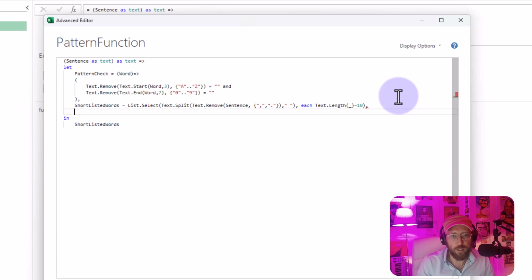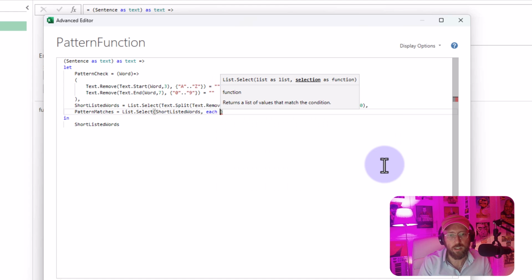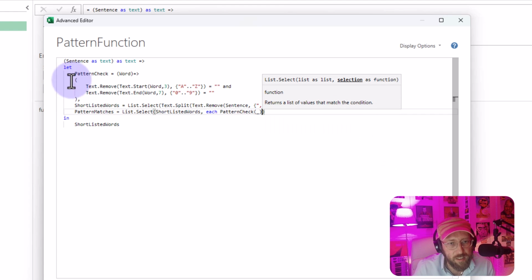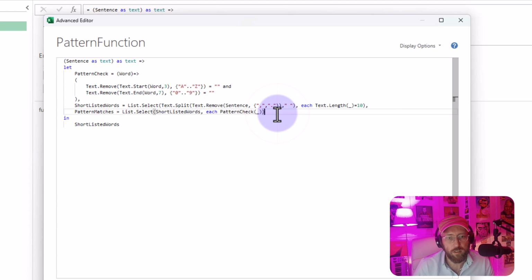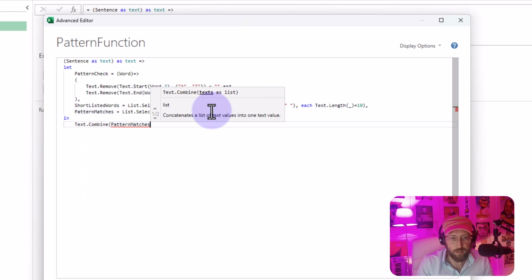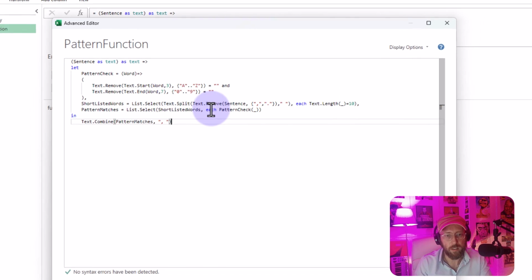So now the next thing I need to do is send the shortlisted words into the pattern check. So now I'm going to say pattern matches, and in there I'm going to say List.Select. Yes, select everything from the shortlisted words, and for each word in that list, I'm going to say each should be a pattern check. The underscore would mean I'm sending this sub-function every single word in my shortlisted words. And what I want to return is the pattern matches, but because we can return more than one, Text.Combine everything that we matched in these lists, combine them with a comma and a space.